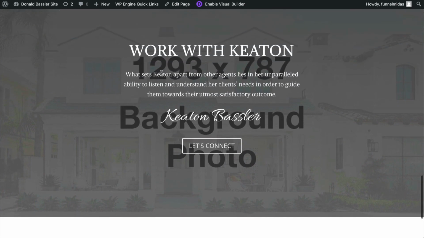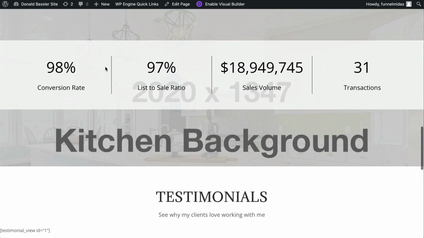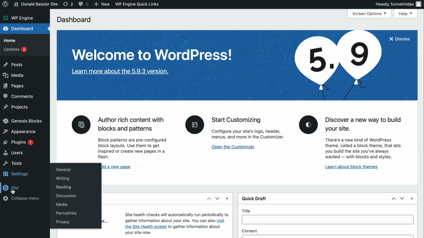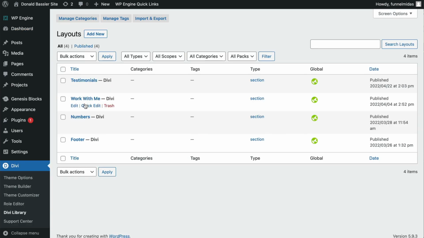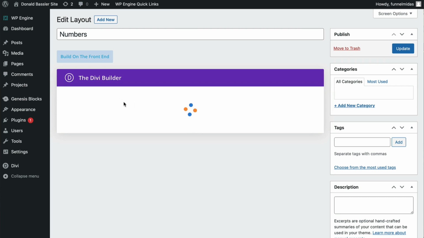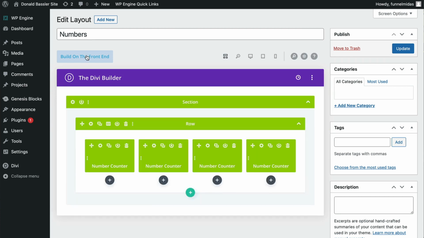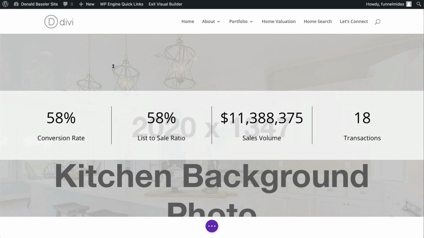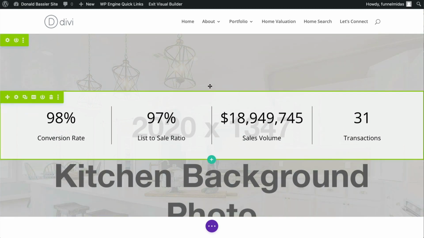So to edit the Work With Key Tin or your numbers or any of these, you're going to do the same thing. You're going to go to the Dashboard, Divi Library, and let's go to, say, the Numbers page. There's a background image there that we're going to update. I'm going to click on Build on the front end. If you're really pro, you can edit in here, but I always like to build visually. So now you'll see that we have a background image here.